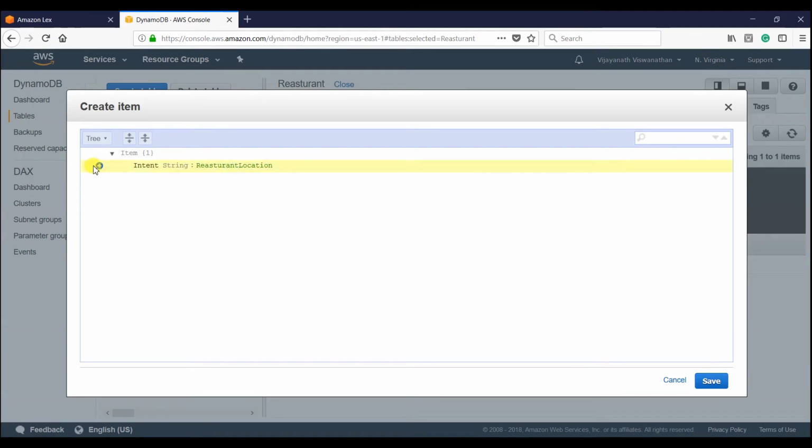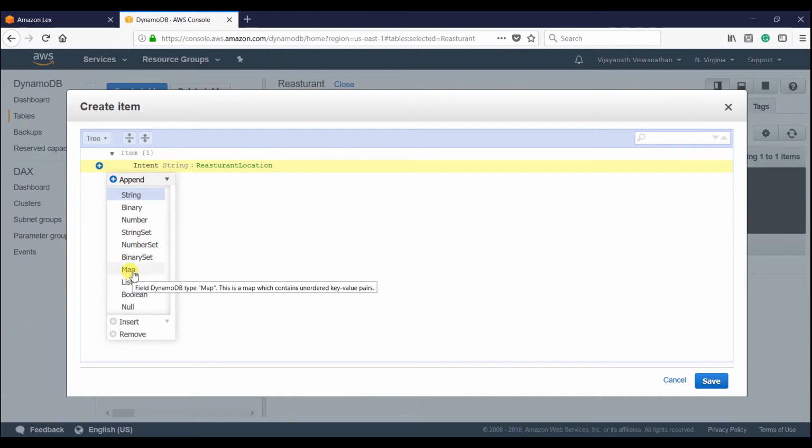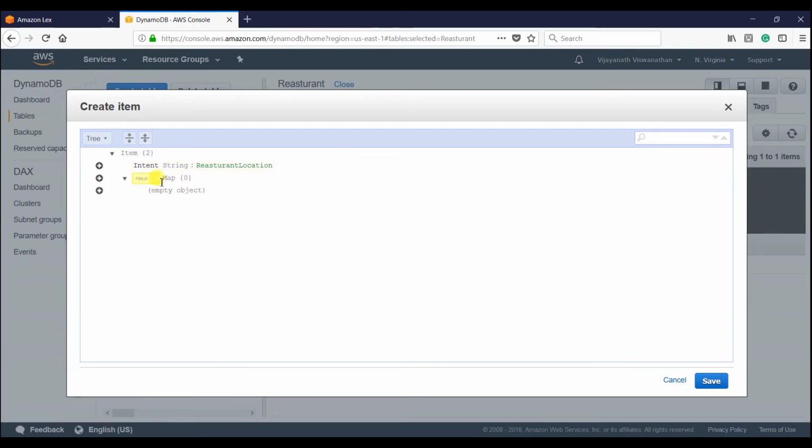Append another item, and the type of that one is map. A map is basically a dictionary, and you can read it here: a map which contains unordered key value pairs. It means basically a dictionary, and that is what we want. Click here, and slot is Bristol, and basically these would be the cities you want to configure.